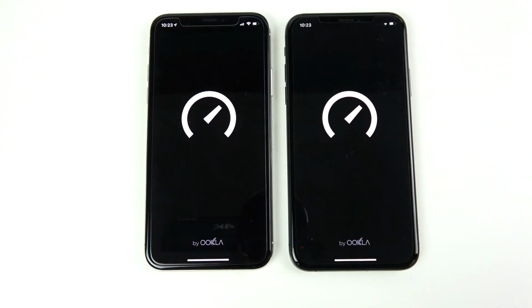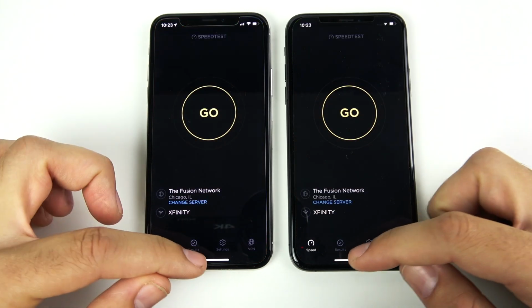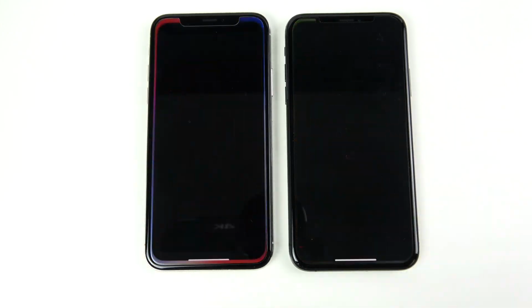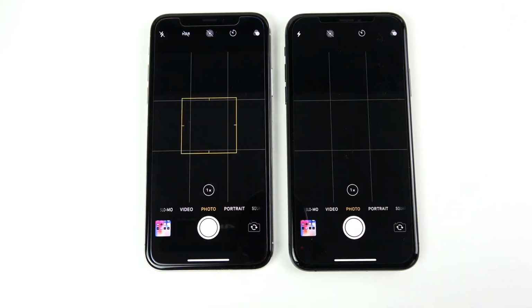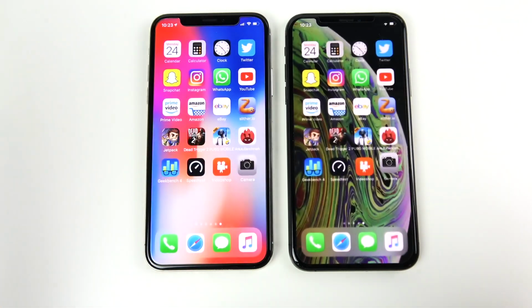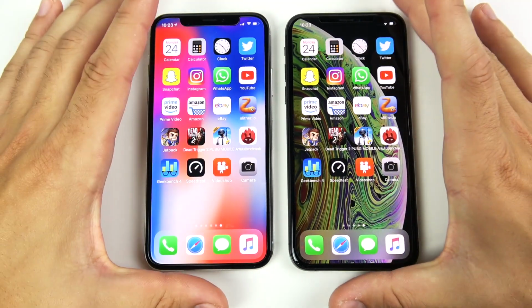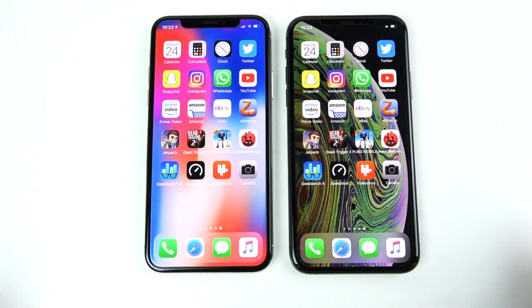Let's go into Speedtest. You can see Speedtest again, very similar. So Video Shop, and you could see again, very close. And what about camera? And you could see again, very close. But the camera is, like I said, better. You'll see it in a future video when I do the samples side by side.